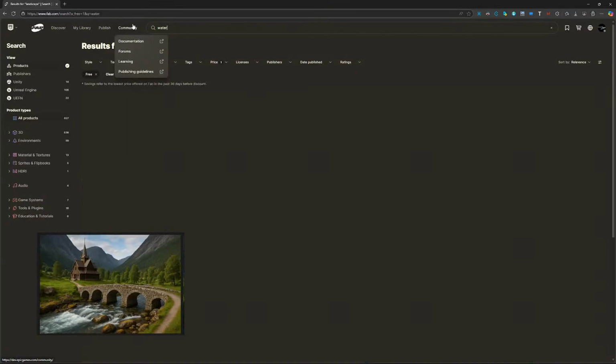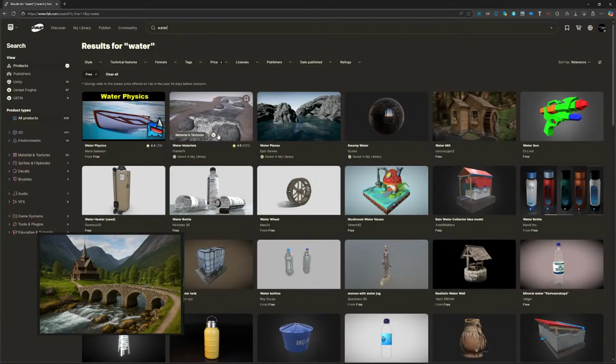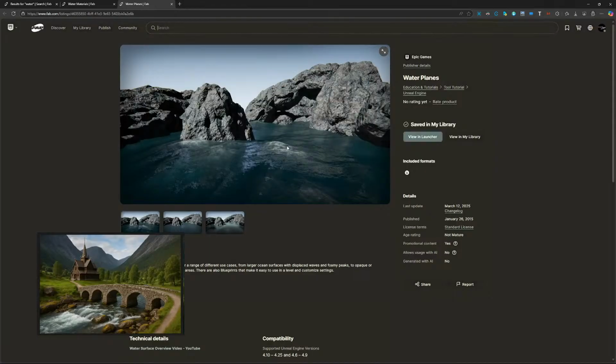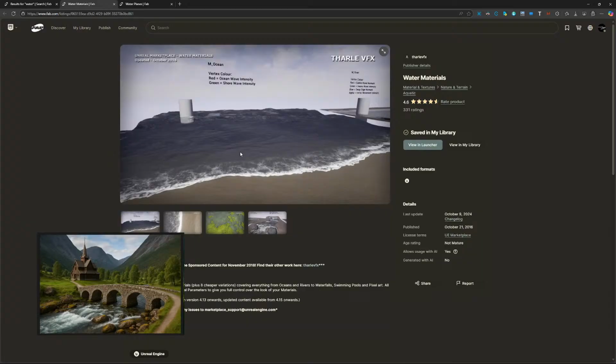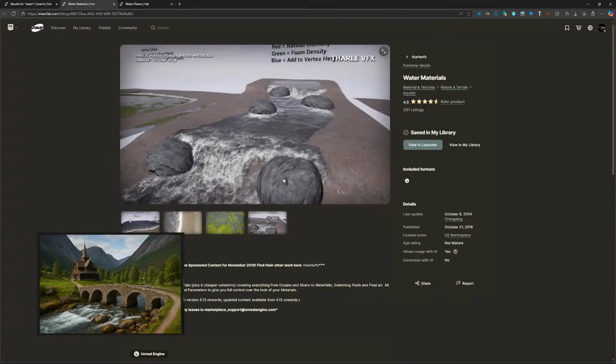So if you search, there are water materials and water planes, both by Epic. It's really light and good, so you can use this water plane. It's really nice, and I'll probably use this one, because it's basically this blueprint. Or if this blueprint does not work, we can use the material in there.